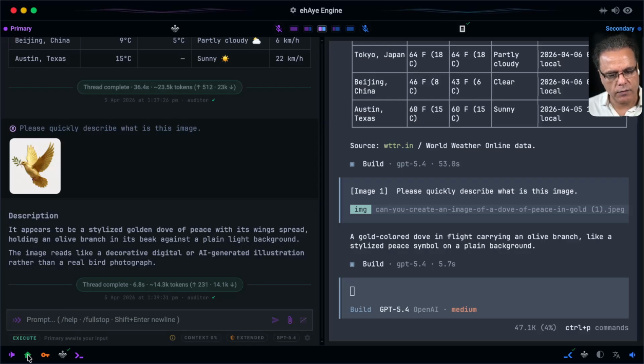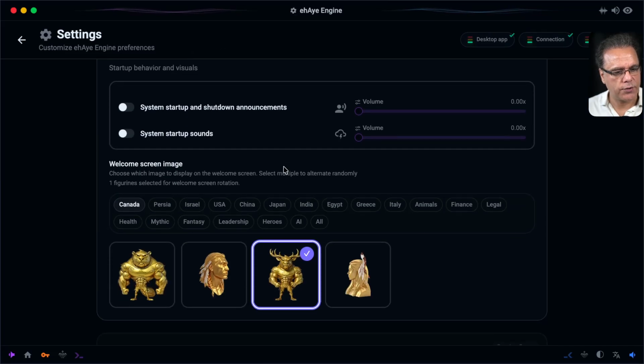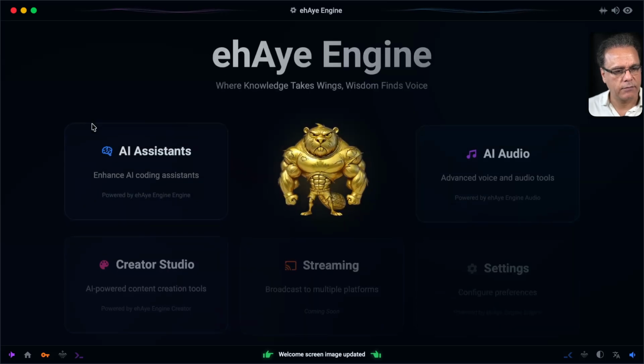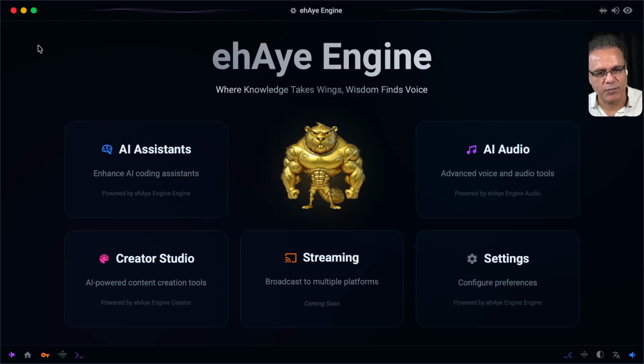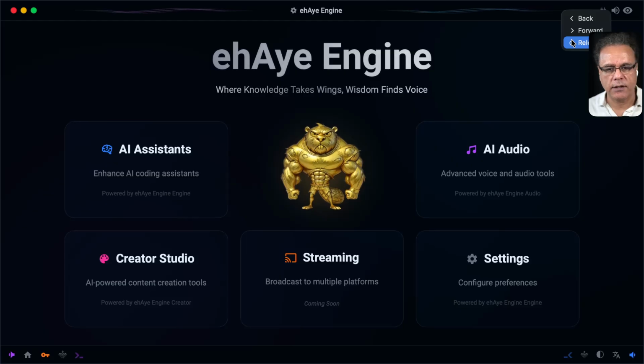So I'm gonna go here. Let's change this to another Canadian figure. There we go. Canadian beaver. Very, very mad beaver. Beaver tail. I don't know if you guys have beaver tail. If you start the application, it's going to start like this.